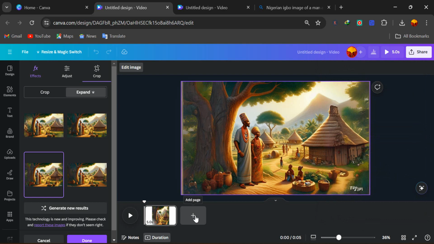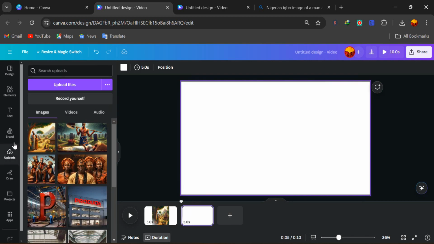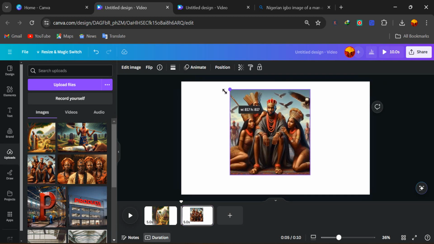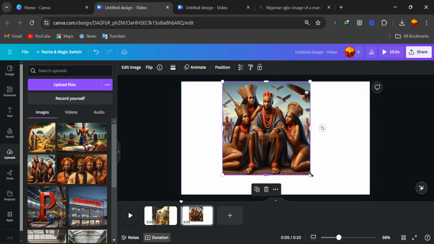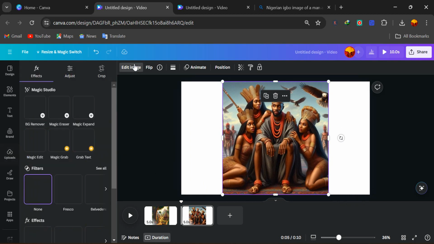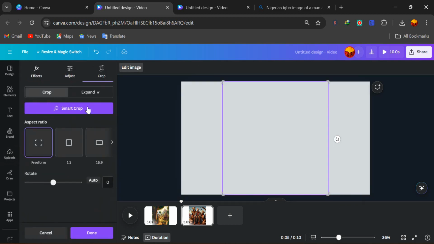But before that, let's also see how we can do the same thing using another image. So I'm just going to click on this. I'll come over to my upload and then okay, let me use this image right here. So like I said earlier, you expand this from the top and this other one down here. Good. You move over to your edit image right here, then magic expand.